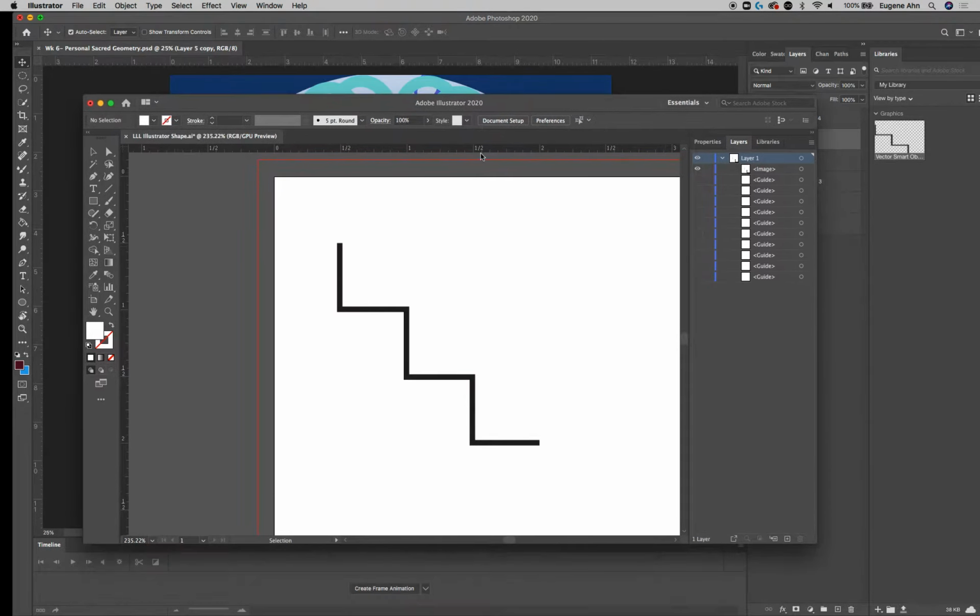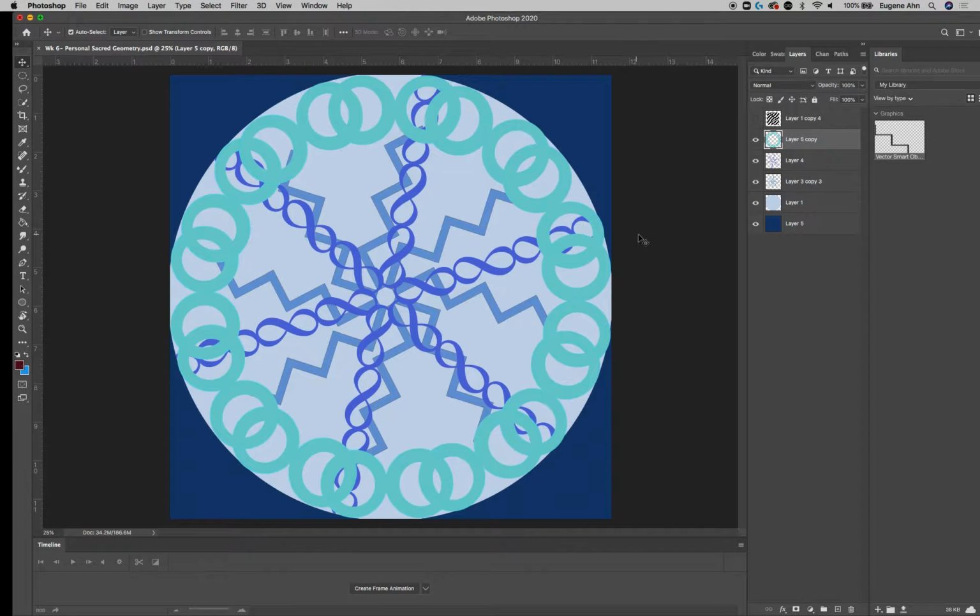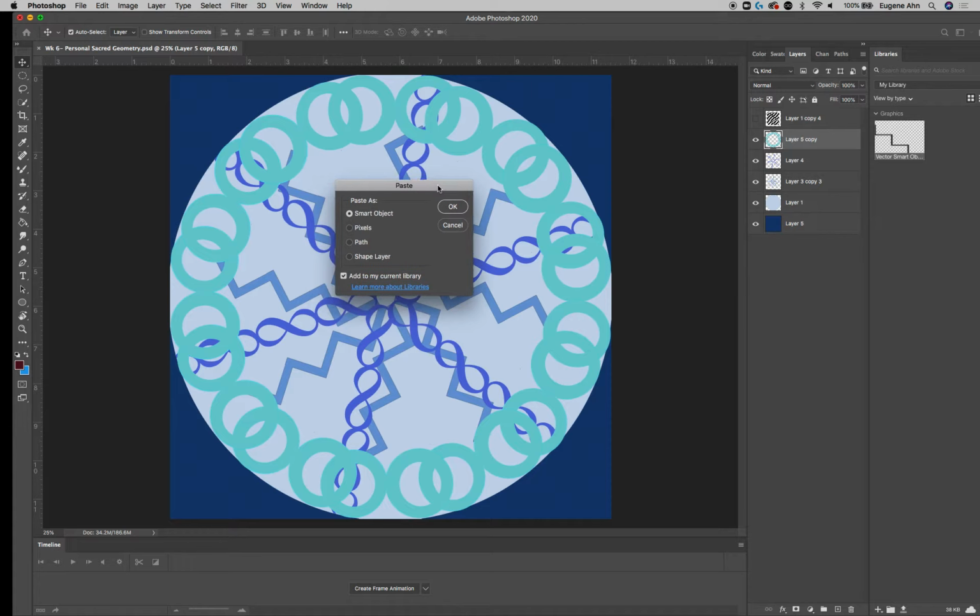So here I am in Illustrator. Here's the shape. I'm going to select the shape, copy it, and then just go to Photoshop and paste it in. When you paste it, because it's coming from Illustrator, it's external, and it's a vector element, I have these options to bring it in as one of four different possible types, and they range from smart object to pixels, path, shape layer.